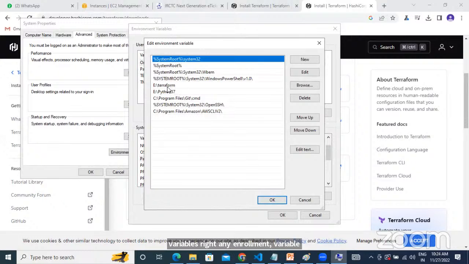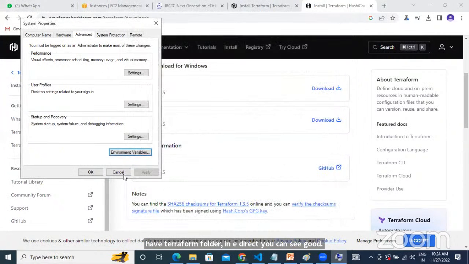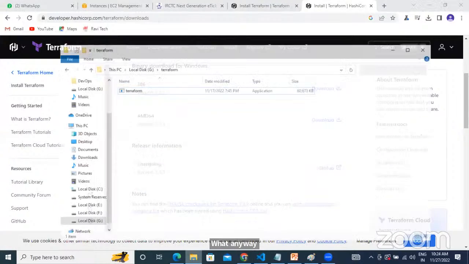See, I already have the Terraform folder in the E directory. You can see it will work anywhere. I already have it set up.